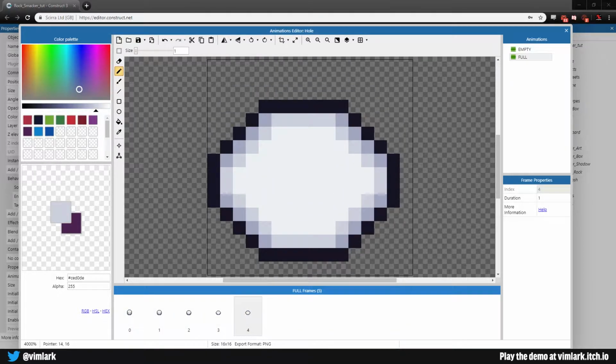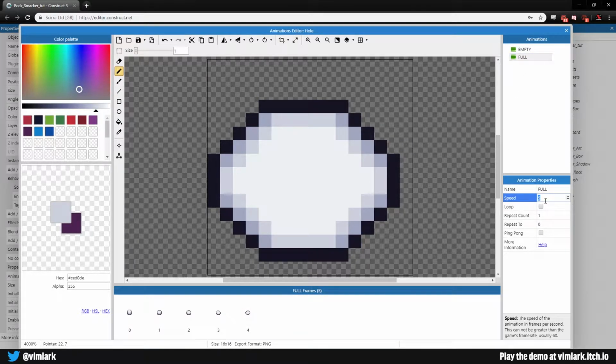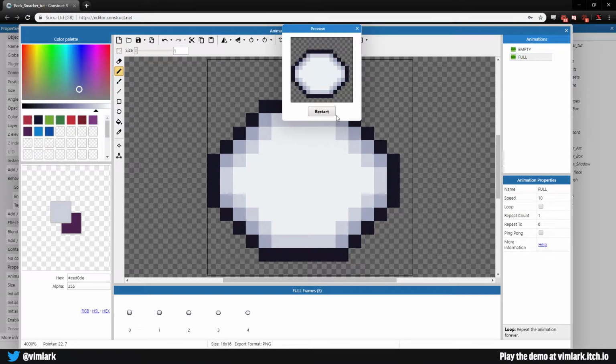And for our animation speed on this, we will have it at 10. So let's go ahead and make sure full, set its speed to 10. We do not want it to loop, and we can go ahead and play it and see if it looks all right. So see, it looks like it's sunk in.